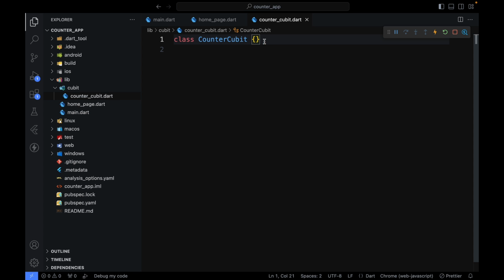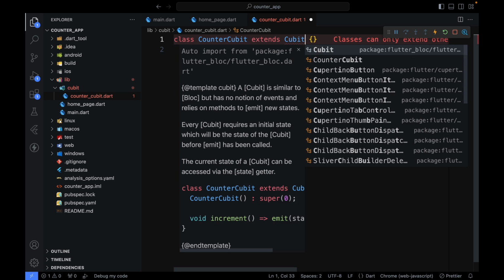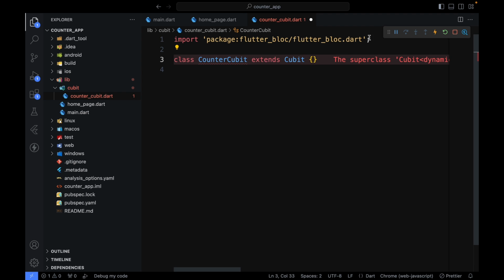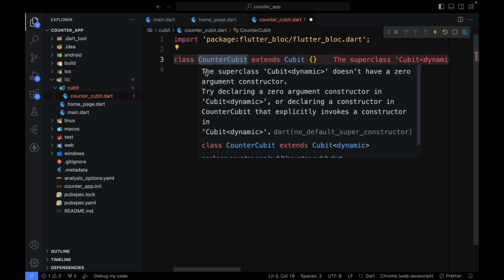When we create a class, well, we've just created a class. We cannot manage state inside of this class. To get started with state management using Cubit, we first need to extend it to Cubit, which comes from the Flutter Bloc package. So make sure you have imported this at the top, and after that you can extend it, which will give you another error. And the error says that the superclass Cubit dynamic doesn't have a 0 argument constructor.